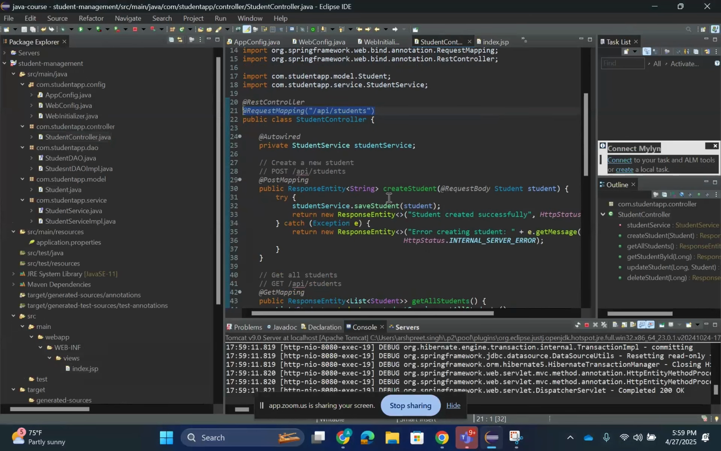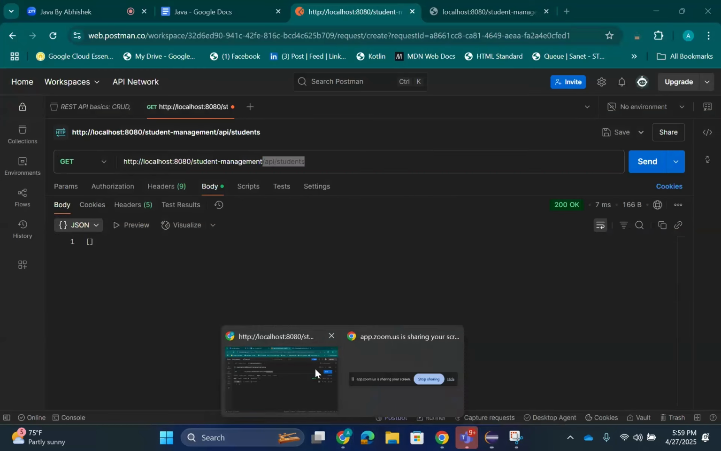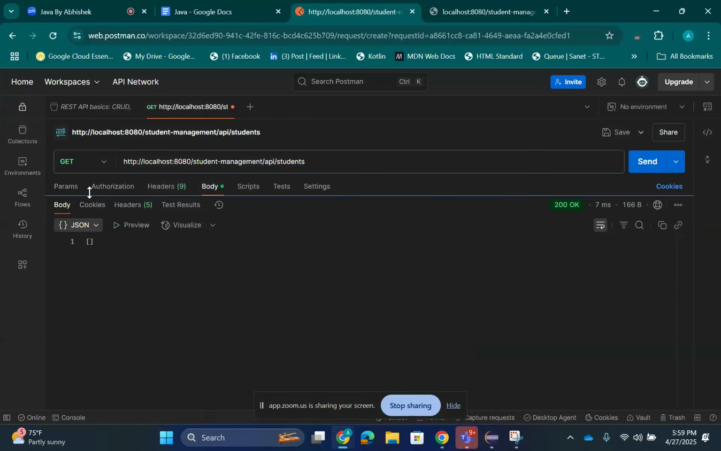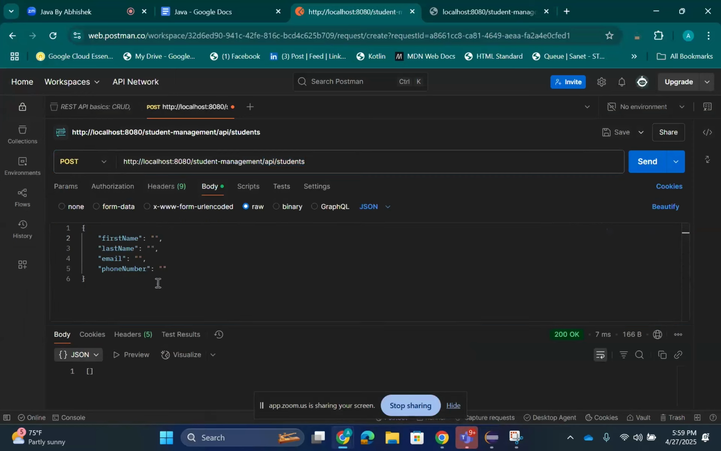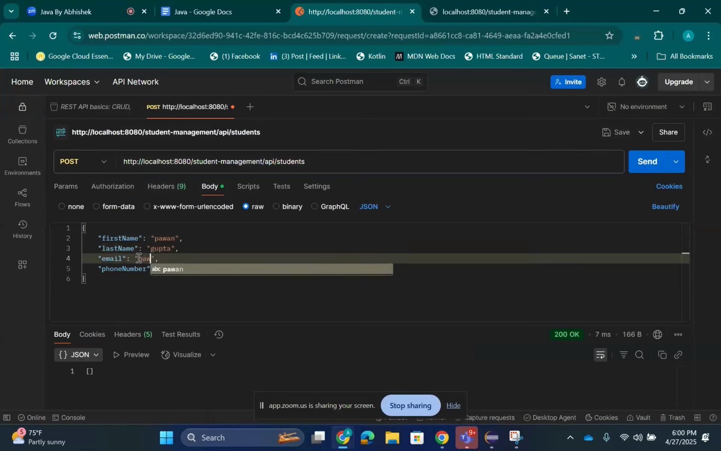Now we send a POST request. We change it to the POST request, and in the body we'll provide this information: the first name, last name, email and phone number. Let's make it Pawan, last name Gupta, Pawan Gupta 123 at gmail.com.